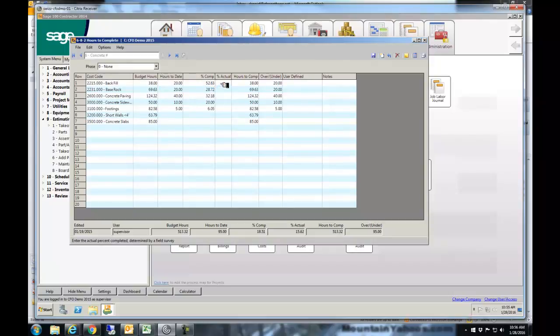And at this point, I would come in, and it's up to you, weekly or monthly, and say, hey, this item is really 60% complete, and this item is only 20% complete. So I've got one good one, one bad one, right? And so at this point, I can see that this item looks like it's going to probably be under by 4 hours. This item here is going to be over by 30 hours.